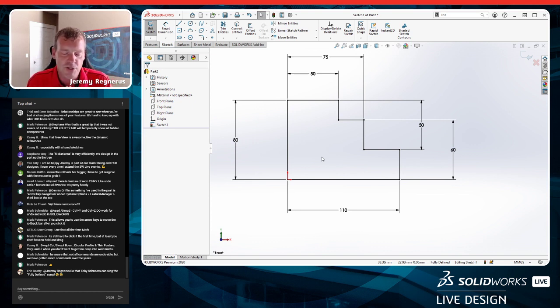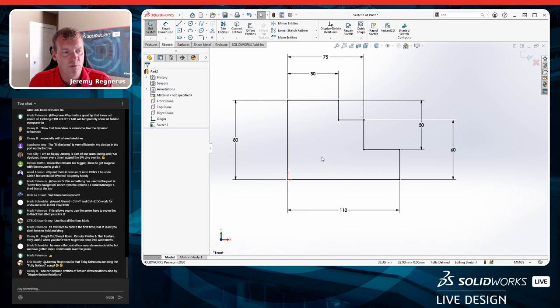Fully defined, so, you know, I'm gonna go back to the very beginning. People asked about CSWP and CSWE a lot. You should always be looking for your sketches to be fully defined. That is the core. In every one of these demonstrations, you will hear somebody say, make sure everything's fully defined. Casey brings up a good point.